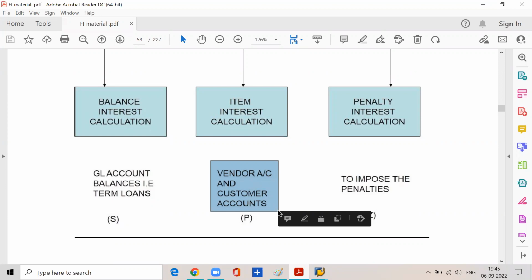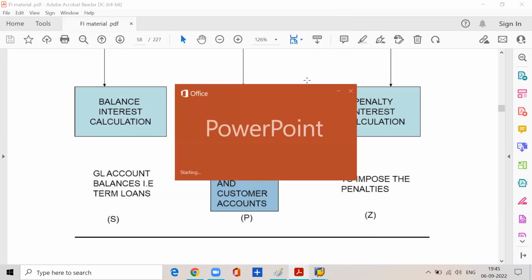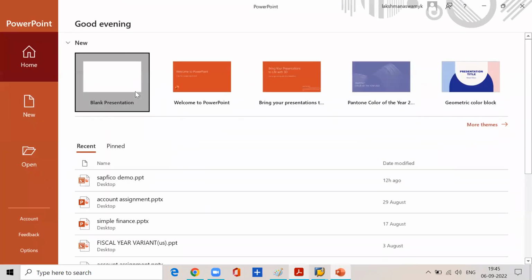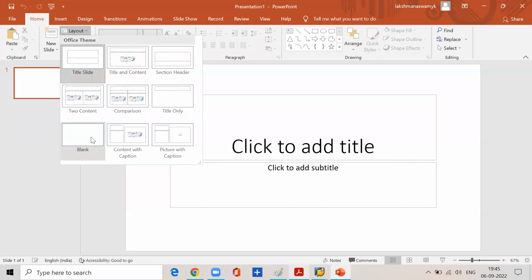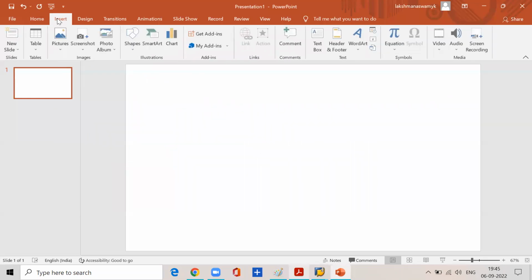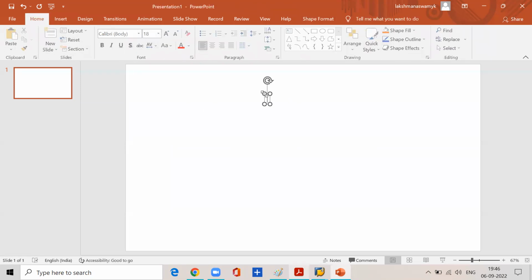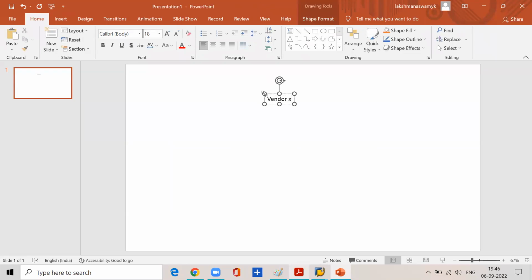So whatever may be the case, in the vendor account balances, if you have to pay interest, you have to calculate interest. See, for example, vendor X.